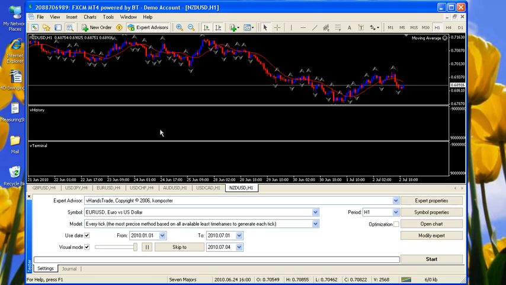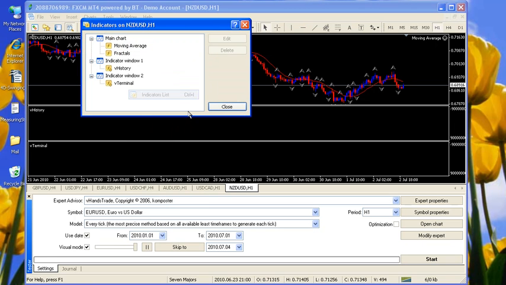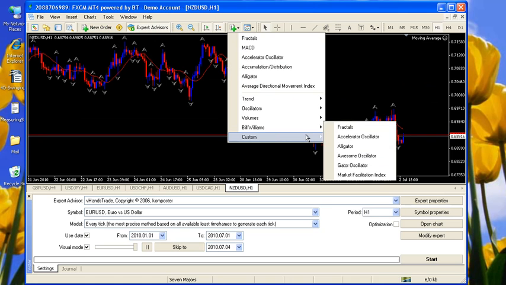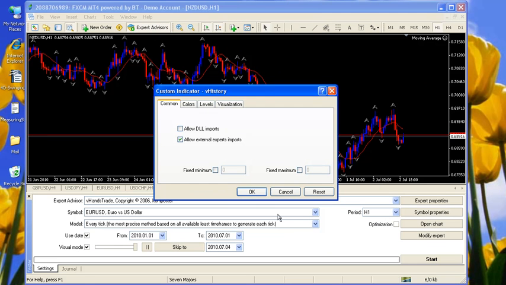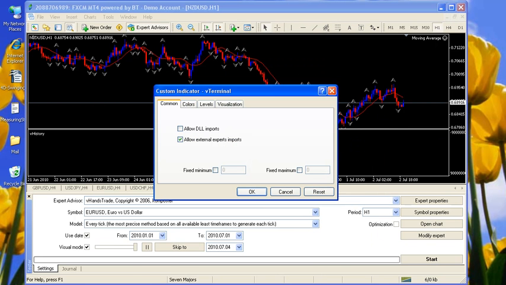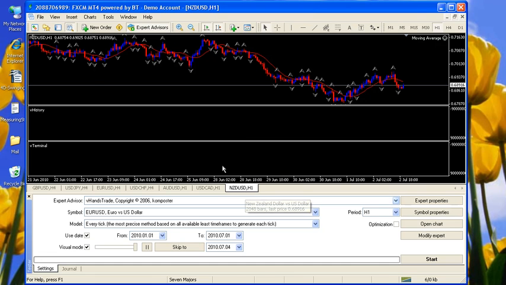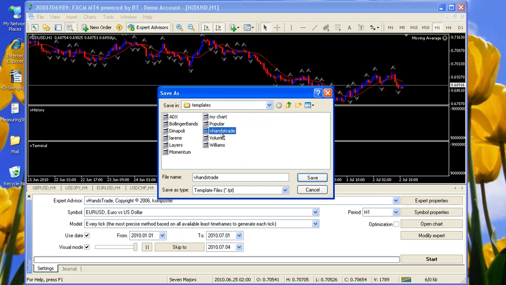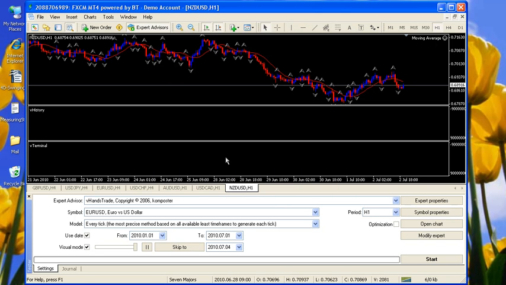The last step we want to do is to make sure that vHistory and vTerminal are in our template. So we want to create a template. Let me remove these so you can see how I put those on. I take my normal template, I add vHistory, I add vTerminal. I save this as a template. I call it vHandsTrade. And now I'm ready to go.